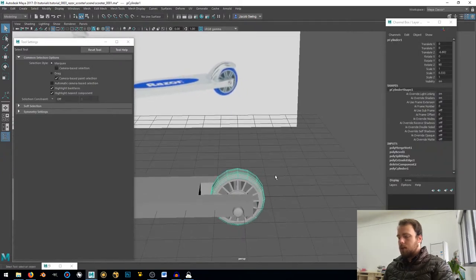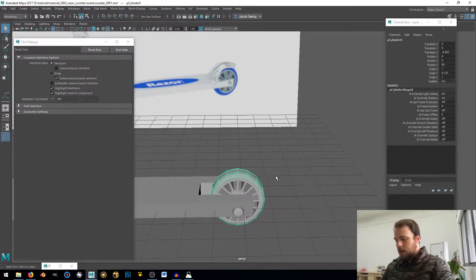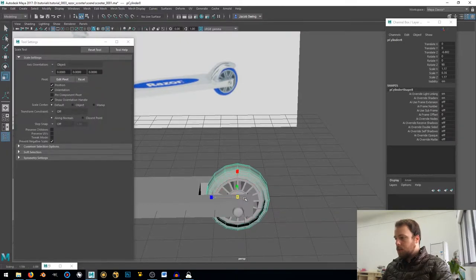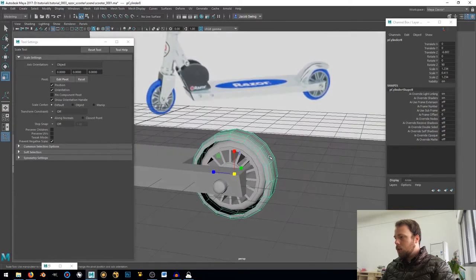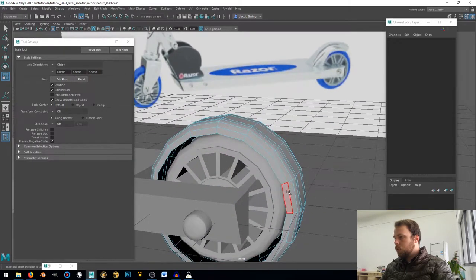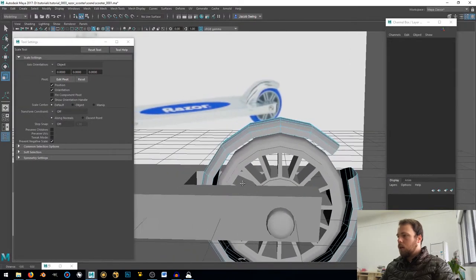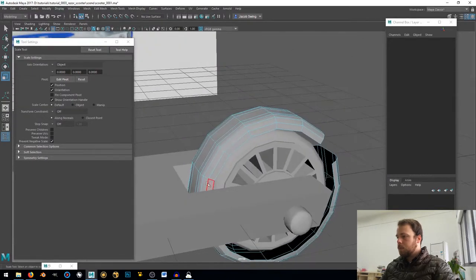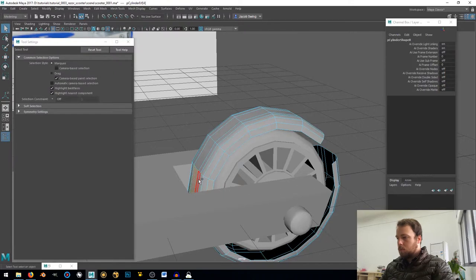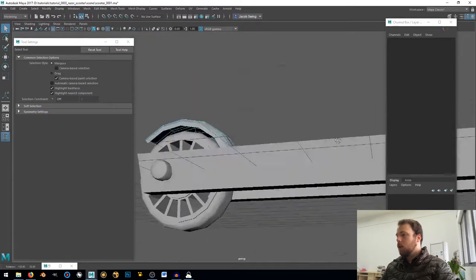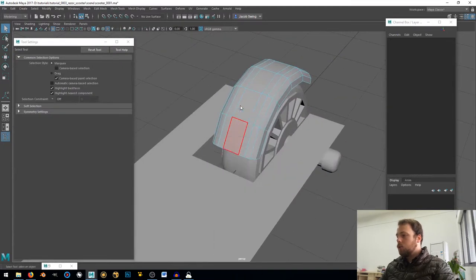So let's select our wheel and hit Shift D. And then let's hit R for scale. And let's scale it up until about there. And then right click and go to. Let's grab this one, shift right click. Shift double click, delete those, and then let's delete these. And then double click and delete these. Okay, so now we have kind of the break shape.